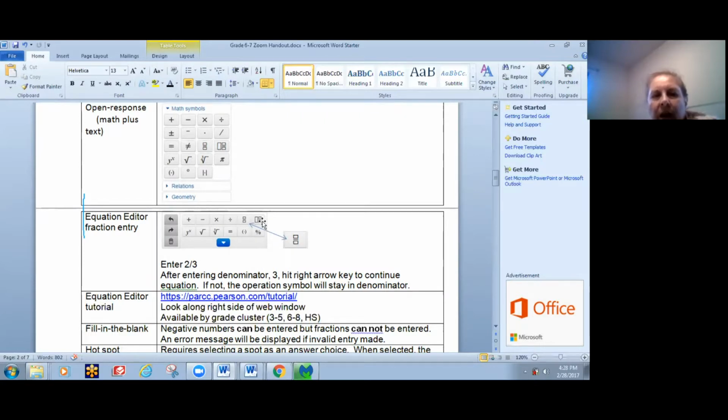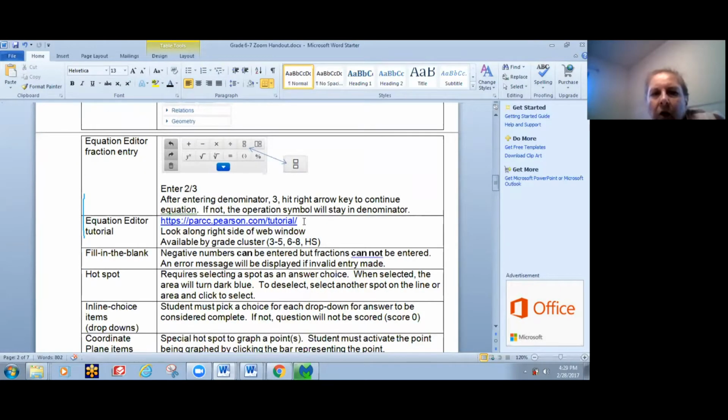Entry of a fraction in a mixed number, you will not have problems. The addition sign will automatically move over. A mixed number doesn't have additional features on the denominator as a fraction entry would allow. Tutorial, here's where you get to it. I put the link there.